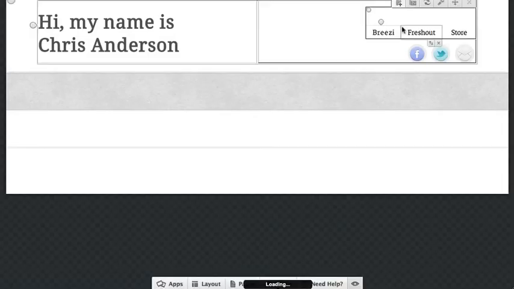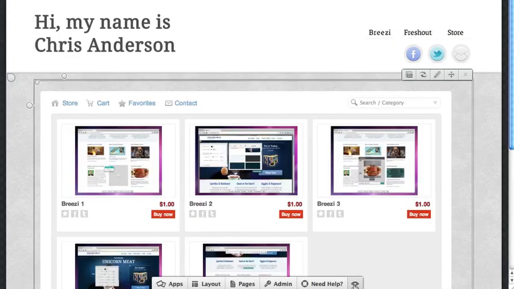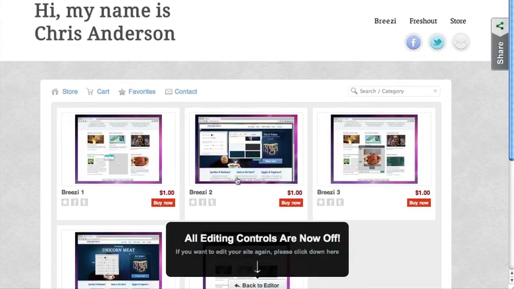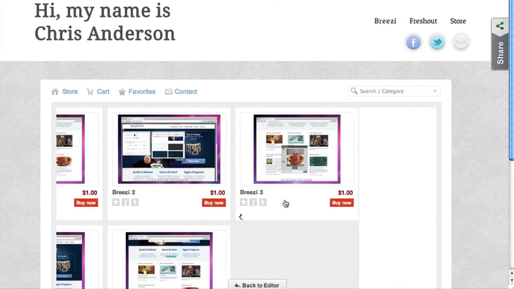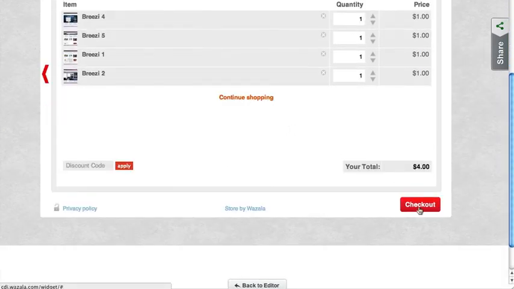And then you'll have to refresh your page, and once you do that, you'll see your shopping cart display right there on your page, which will allow your visitors to browse and purchase products right from your site. So it's a pretty nice little integration that you can do there with Wazala.